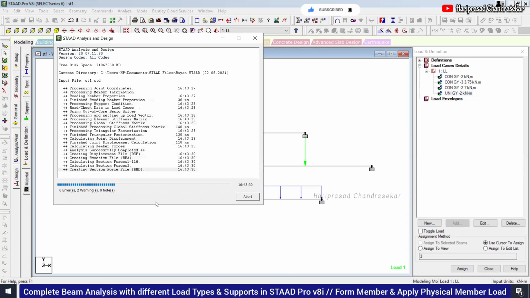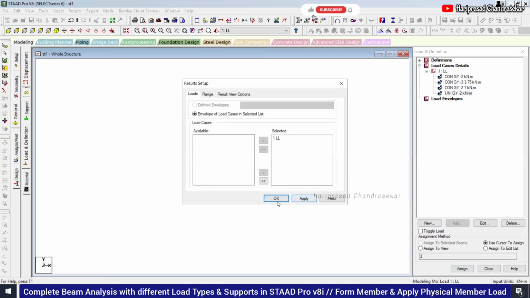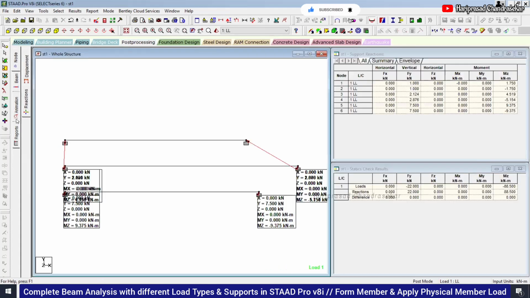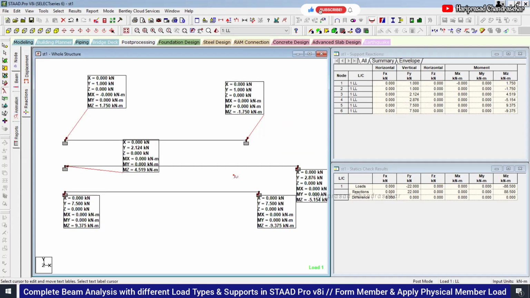Now you will get post processing according to the conditions. You can see deflection for three different conditions and you can see the reactions for three different conditions. But when you have it like this, you can use text, select text and you can just drag like this. So you can see separately what all the values are.